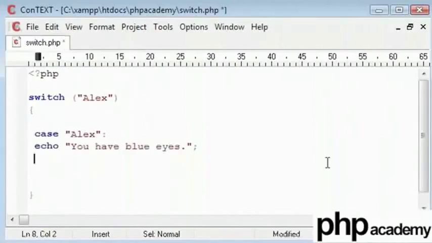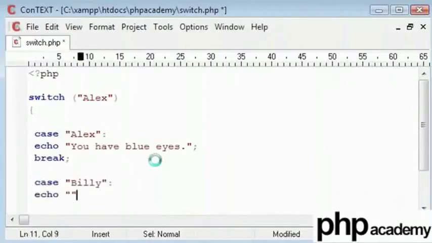To end our case comparison, we are going to use break and a semicolon. Remember that we have used the semicolon here but not here. Now the second case. Let's see how to do it. I'll type Billy and echo you have brown eyes. Okay, and then break and semicolon.